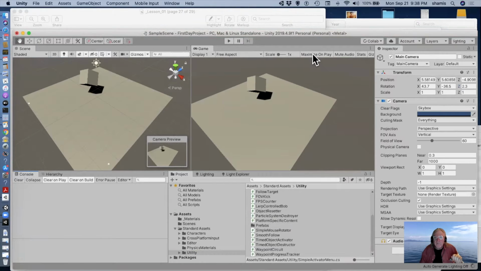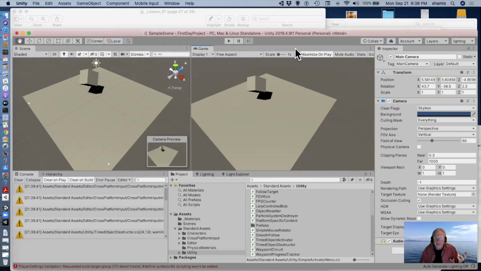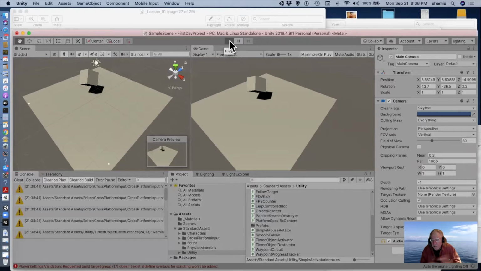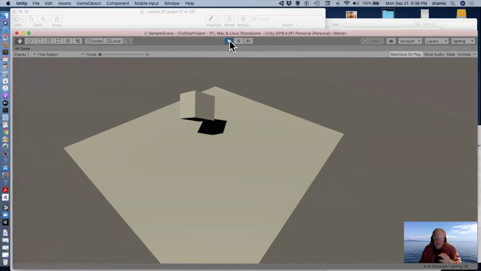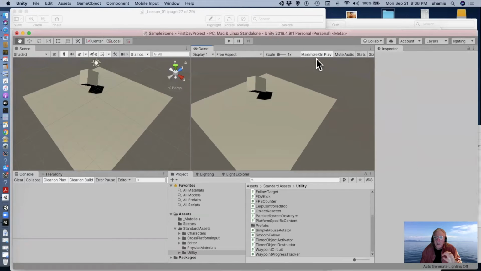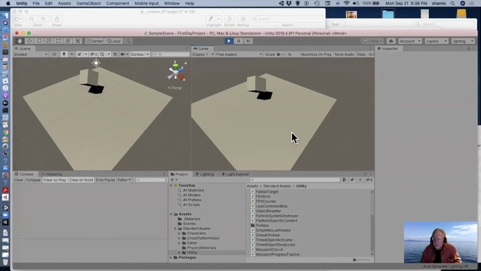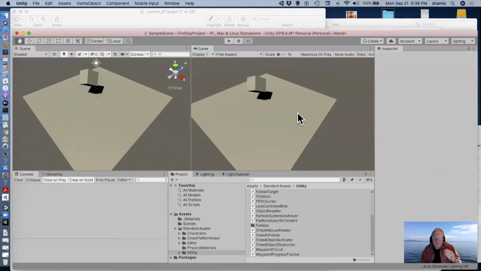So in the game view, I can maximize on play. This means when I play, the game view will occupy the entire editor. Or I can leave this unclicked, in which case the game view will stay unchanged. Doesn't show you very much since it's not changing.